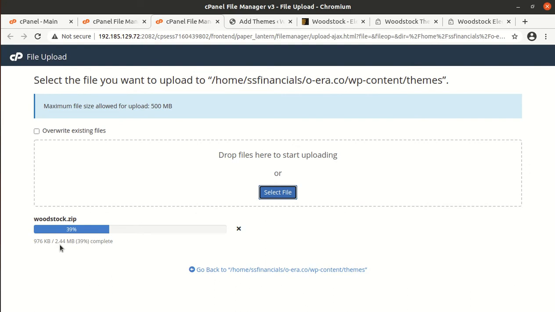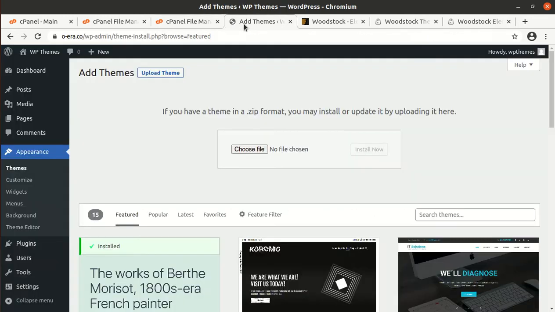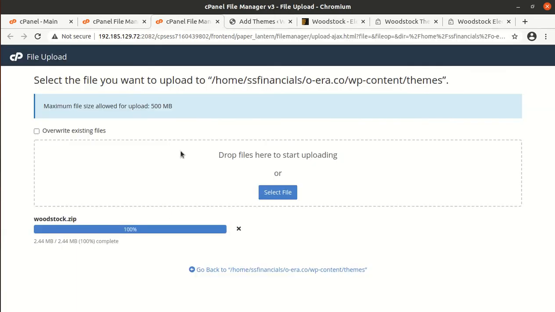So the theme file is very lightweight. It is just 2.44 MB in size, and of course it is going to work fast on the website as well. Don't get confused, you can upload the theme using the WordPress interface, or you can directly upload on your hosting. Both activities are the same, so you have to do only one.